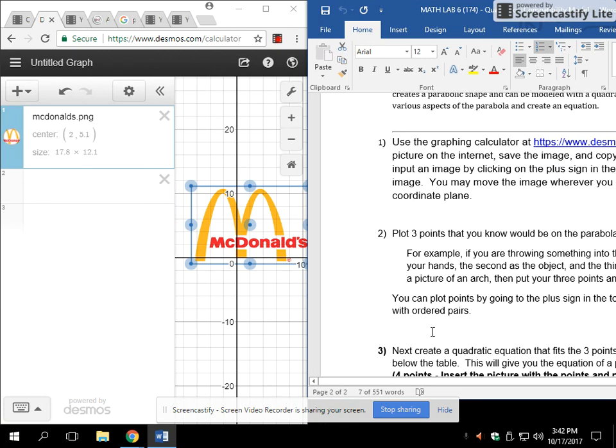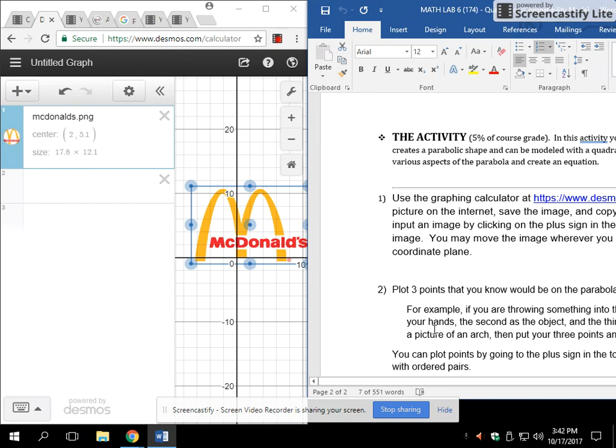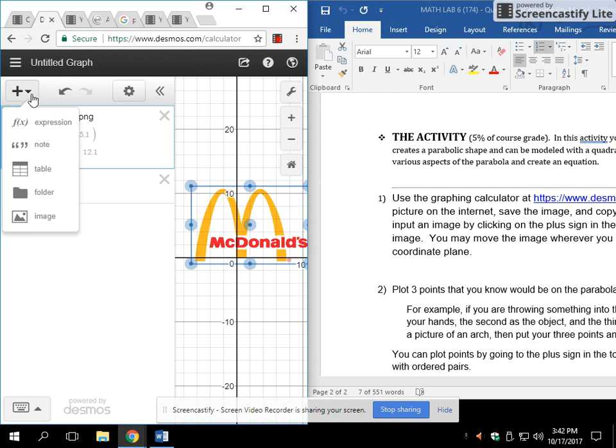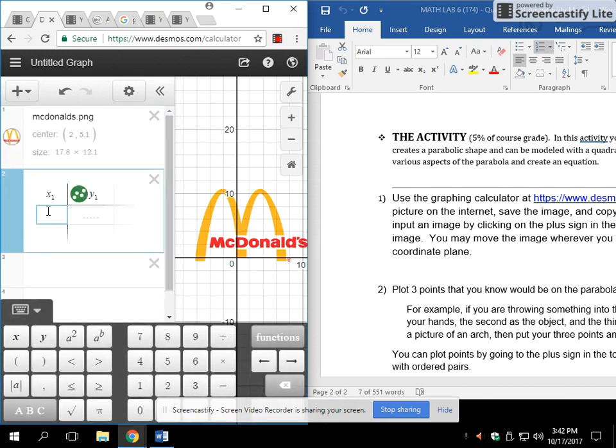So the way you're going to plot points is basically by making a table of values. You're going to have to estimate where the points are, so it may not be exact, but do your best. So the way we create a table is, again, we're going to go up to this plus sign in the top left corner and add in a table. And you're going to pick some values that appear to be on the shape. So I'm going to try and pick the key points, maybe where I think the vertex might be.